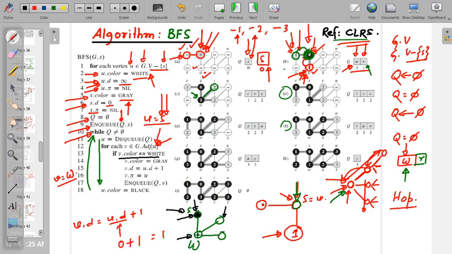So now this 1, so it will be 2, okay? And its parent pointer will be what? This W. So now this will be what? 2. Because I am coming from here, V dot D equal to U dot D plus 1. So this 1 plus 1, so we are having this here, this is 2.